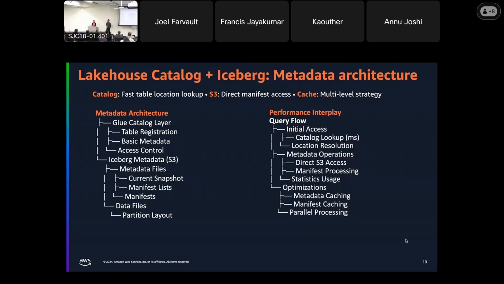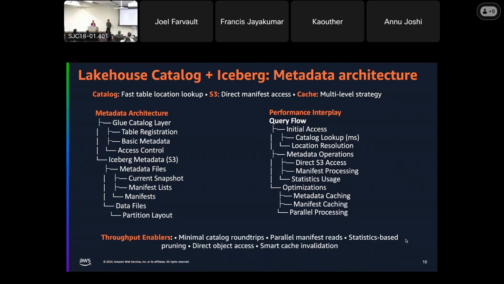And that's really where we are constantly investing in initiatives like, how do you do more efficient storage optimizations that are closer to S3? Then what are the things that we can do better at the catalog metadata layer beyond just storing the location of where your metadata files are? We do a lot of manifest caching, and we want to do parallel processing and so on. So that's really, we believe, some of the throughput enablers that we are constantly working toward.